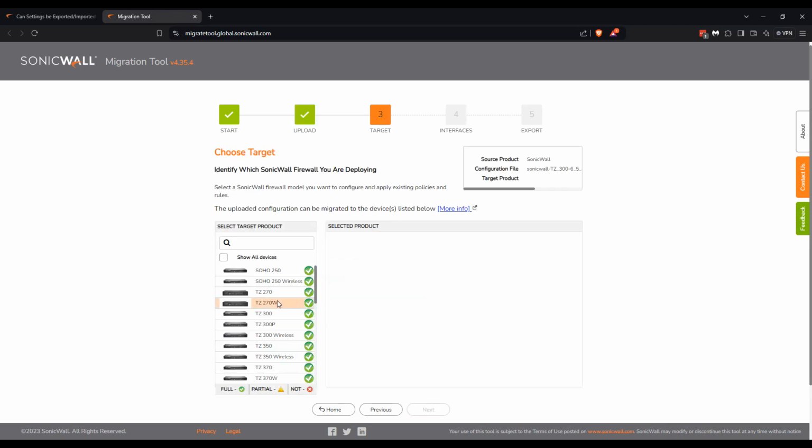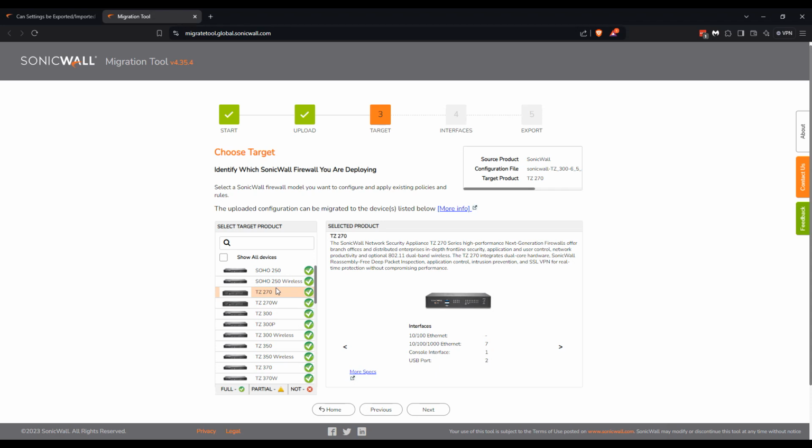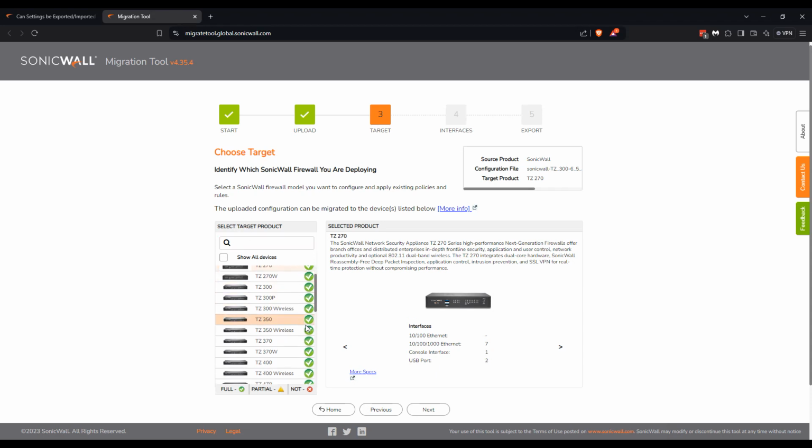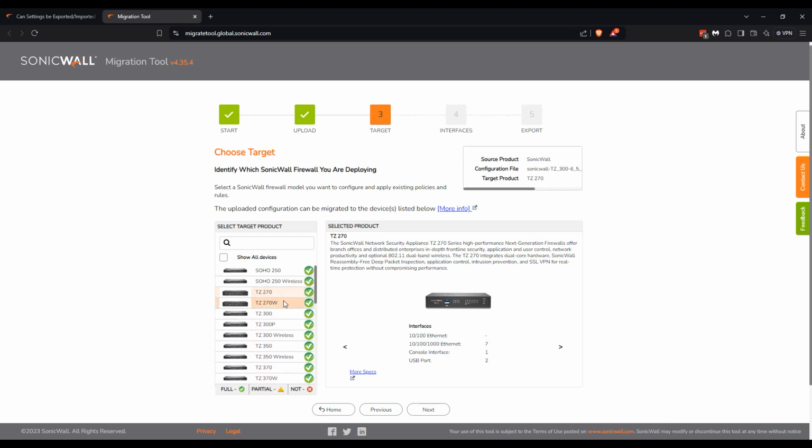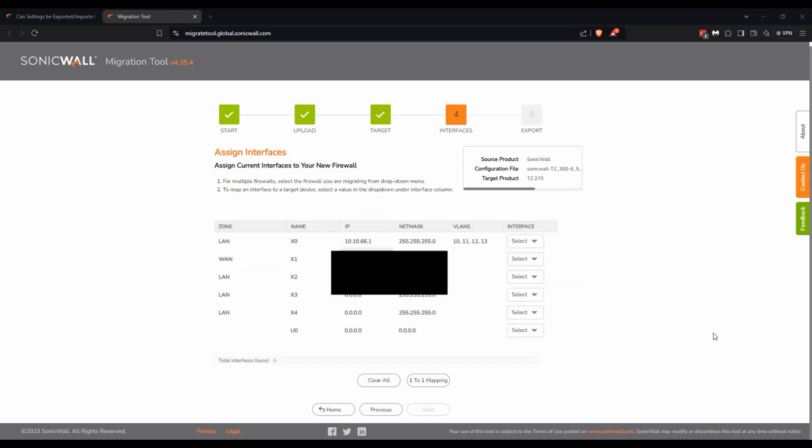And we're going to select our firewall that we're moving to. This is great because it actually tells you what's compatible and what's not going to be compatible. So it looks like a lot of it's compatible. We're going to do the TZ270 because we don't have the wireless edition. So we clicked on that, we're going to hit next. Okay, now we're in the assign interface section, and you can see it imported all of our settings.